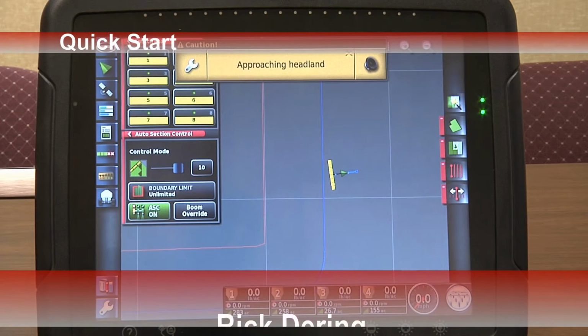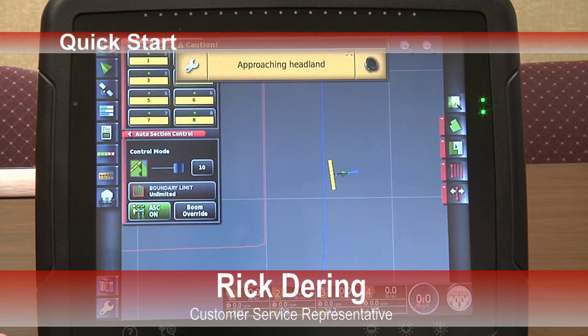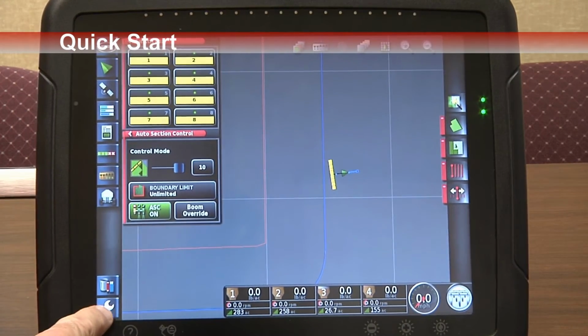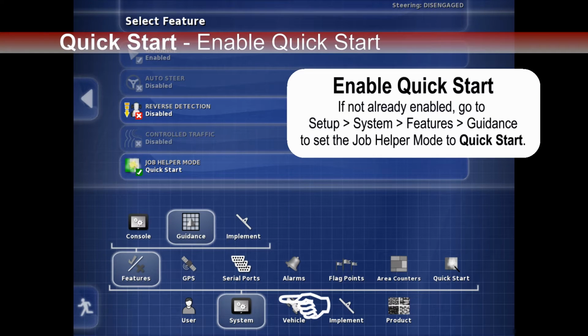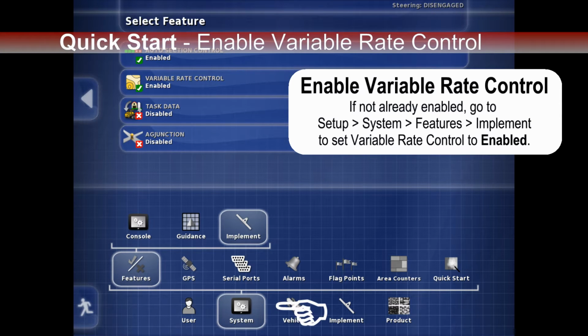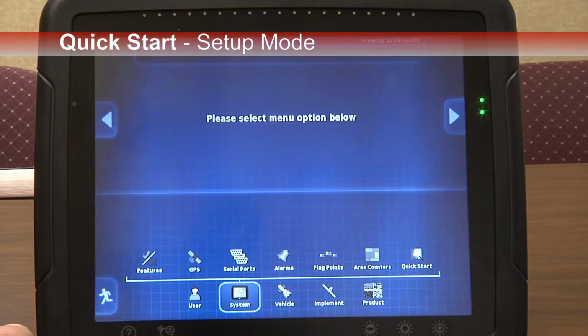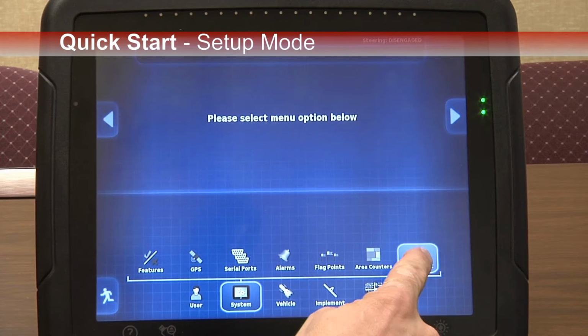There's a function called Quick Start that allows us to do certain predetermined functions at the simple touch of one button. We'll enter Setup, System, Quick Start.